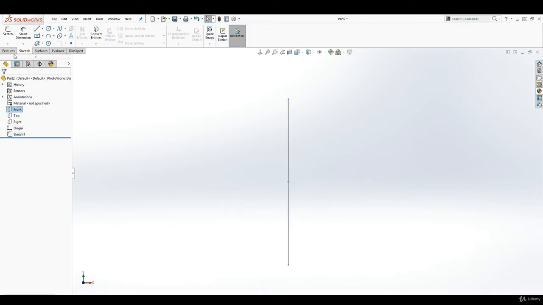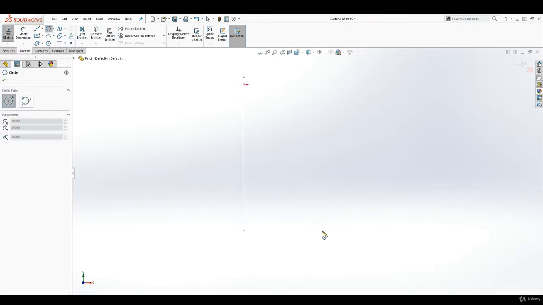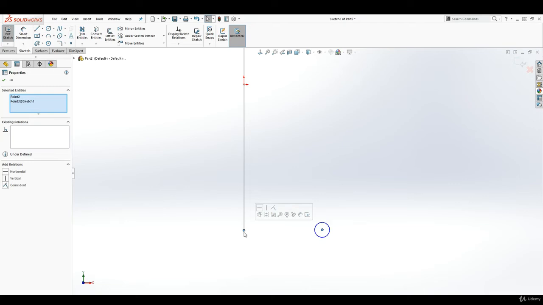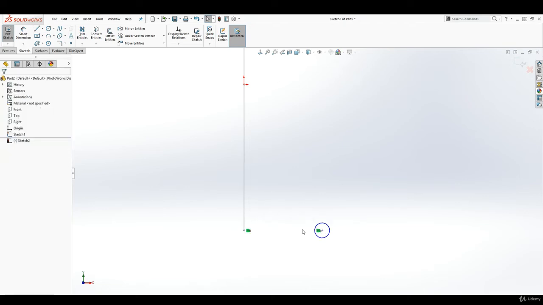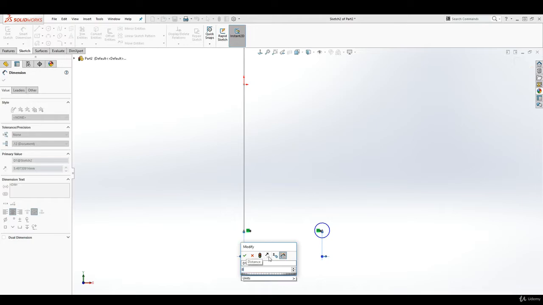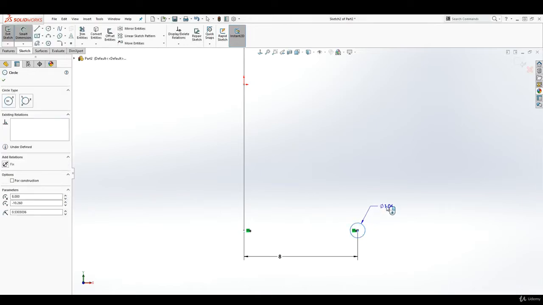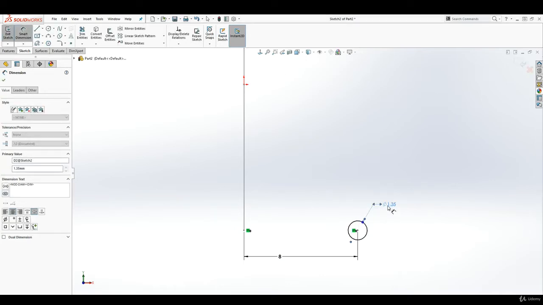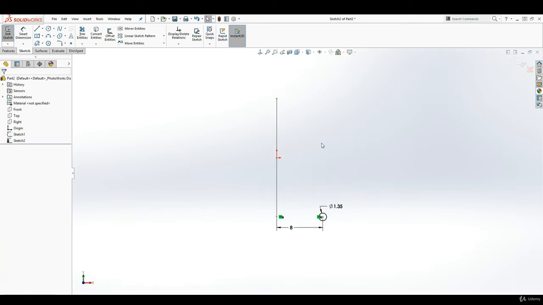Let's select the front plane again and add another sketch, and this time let's draw a circle somewhere down here. Let's click the center point of that circle and the end point of that line, and make them horizontal to each other. Let's add a dimension from the center point to the end point of that line, which is 8, and let's add a diameter dimension to that circle, which is 1.35. You should have something like that, and let's exit that sketch again.